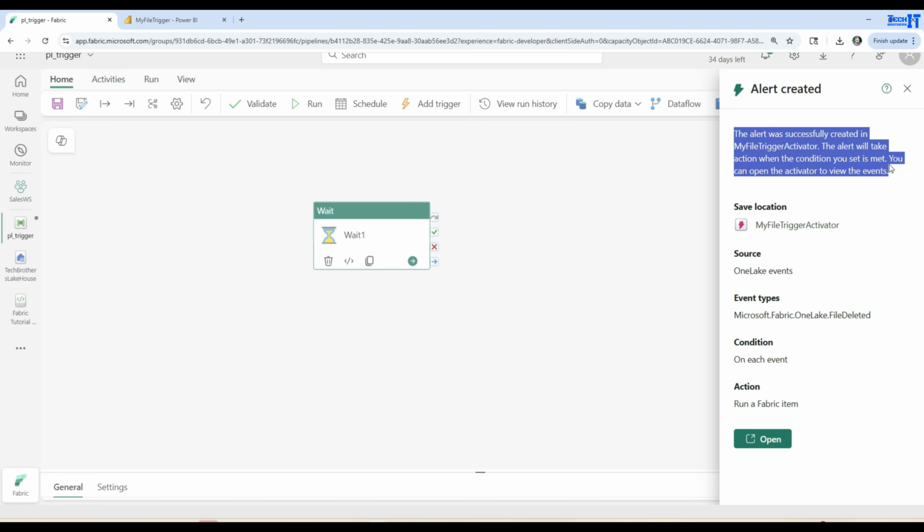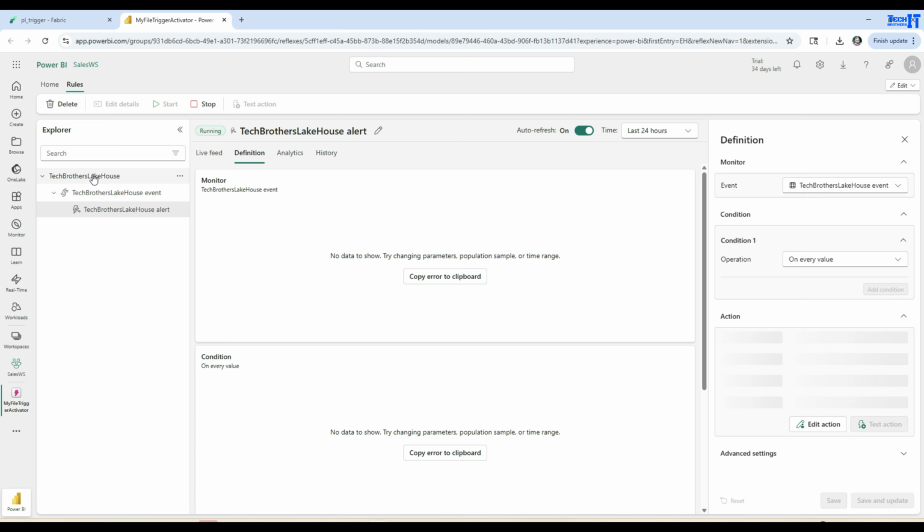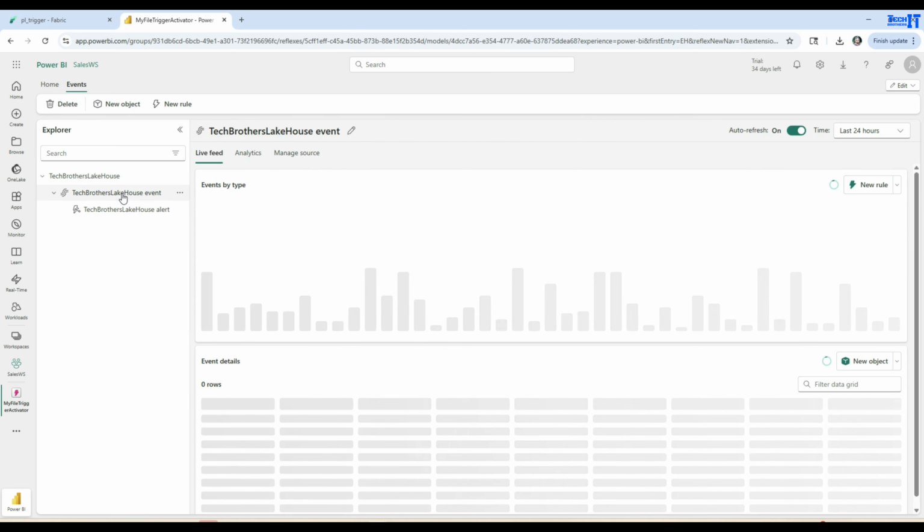You can open the activator to view the events. So here is our file location, and then you have source, and then you have event type, condition, and action. Let's open it and take a look here. So you can see that this is our TechBrothers Lake House, and then you have events, and then you have alerts on it. So let's take a look here.